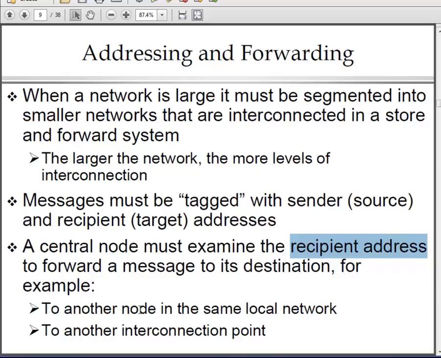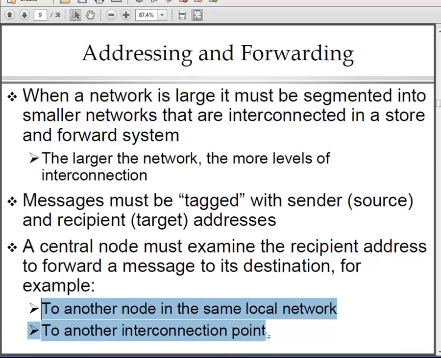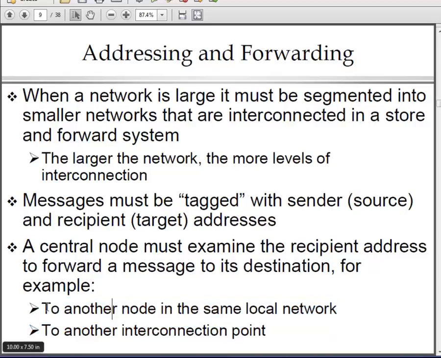So taking that analogy into a computer network, when an incoming message is received by some central node in that computer network, we can basically break down the possibilities into two. This first possibility you can simply summarize with the word local, and this next one you can summarize with the word not local.